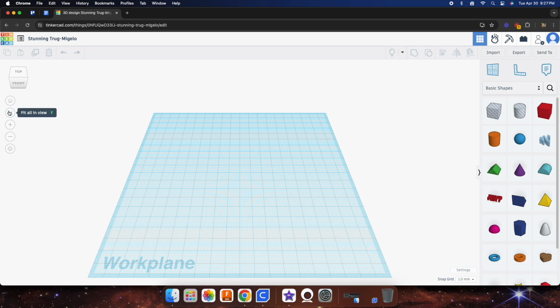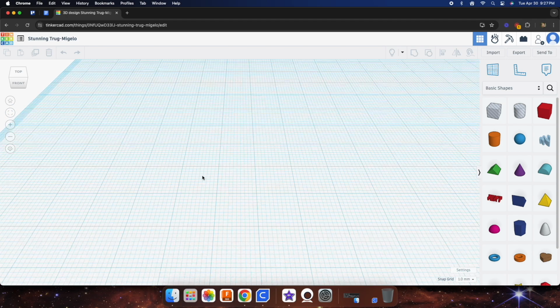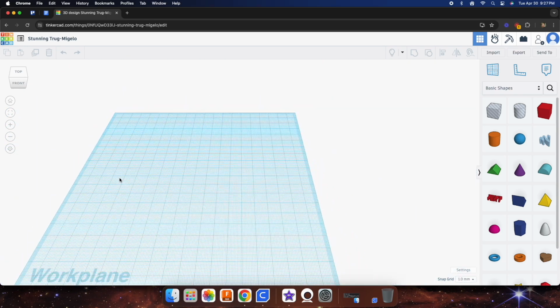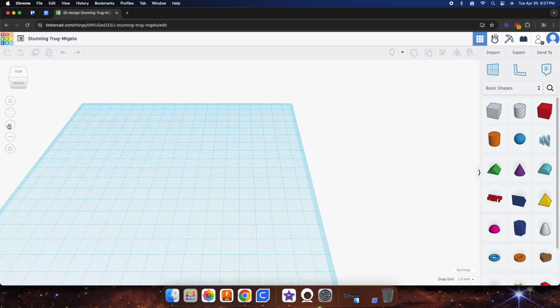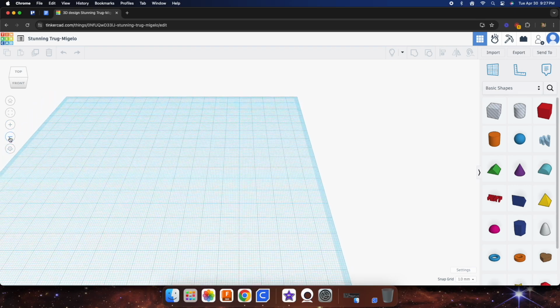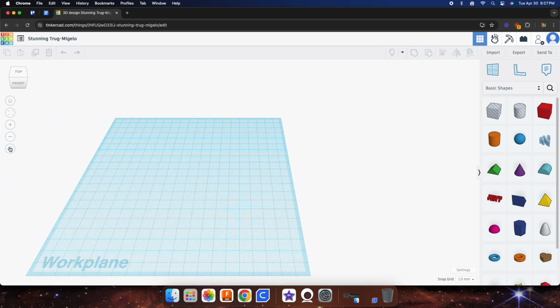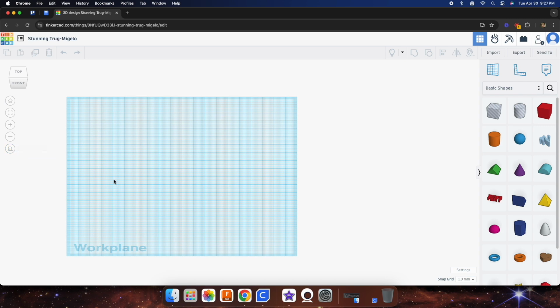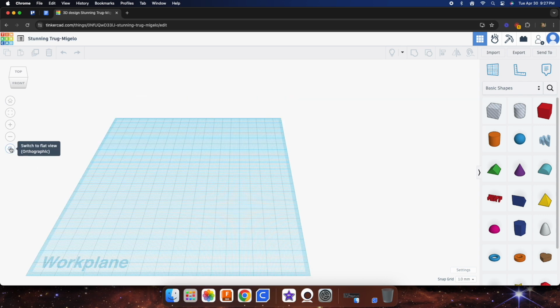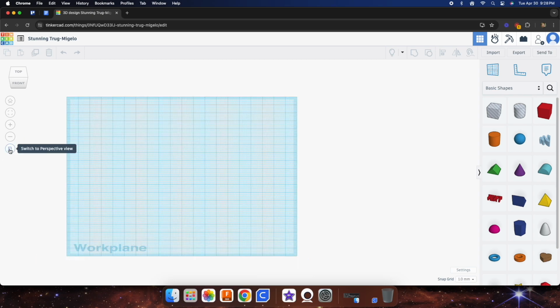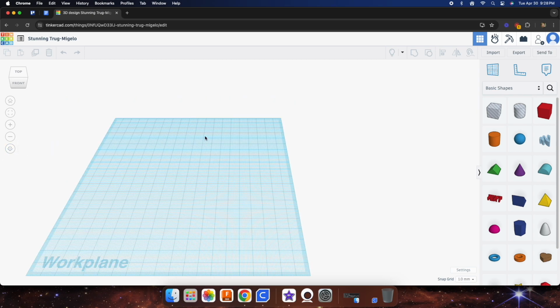You can also click this. That just fits all the things in view. Plus makes it bigger. Minus makes it smaller. And this makes flat view. But right now we're going to use this, which is called perspective view, I guess.